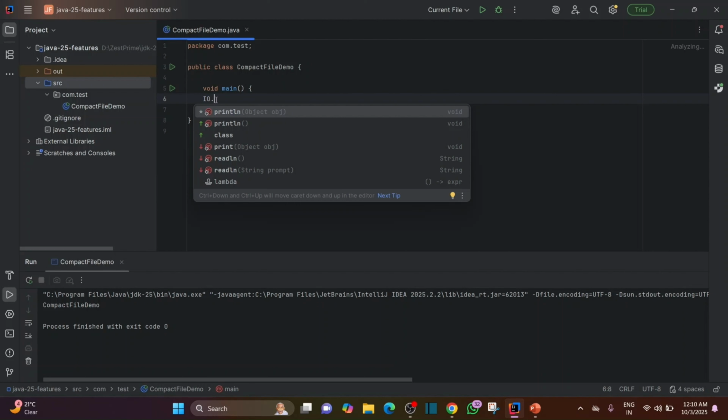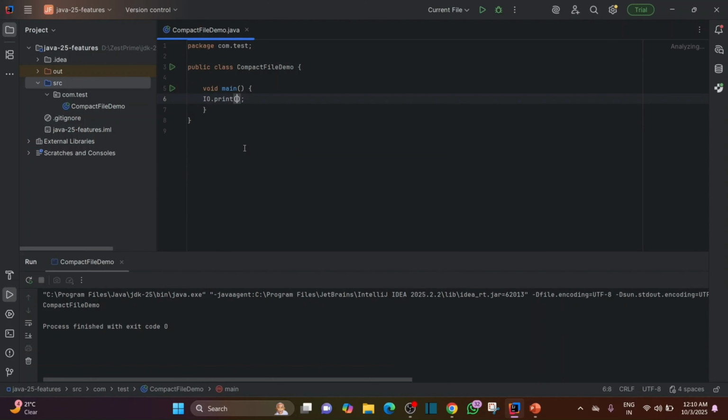By default it is imported, and the classes inside it are available for you to use. Like I said, IO is a class, and inside it these methods are available. You can see print, println, readln, and argument. Now I just want to print a simple statement, so I'm going to use hello world.